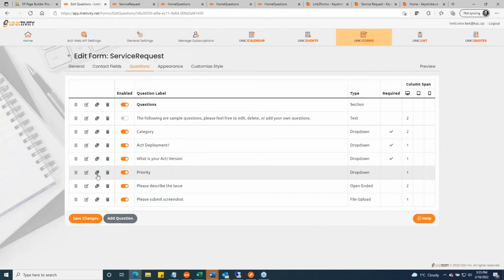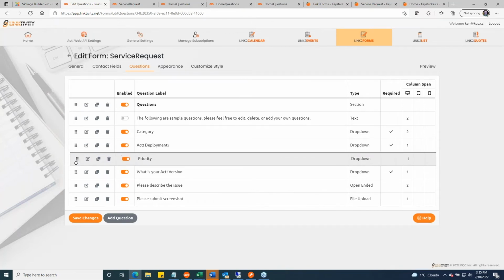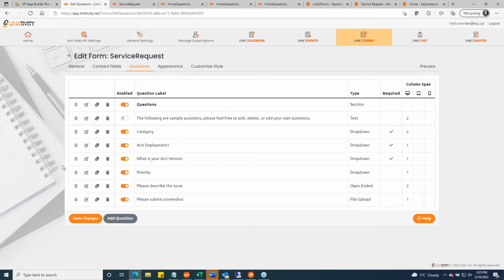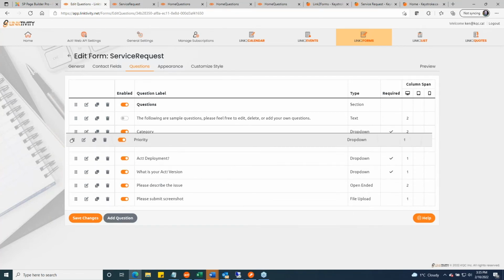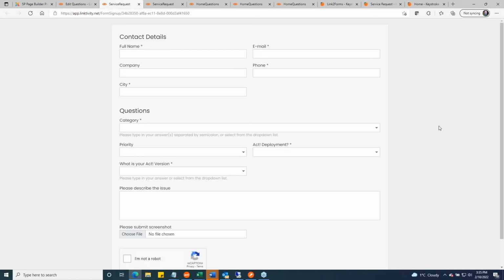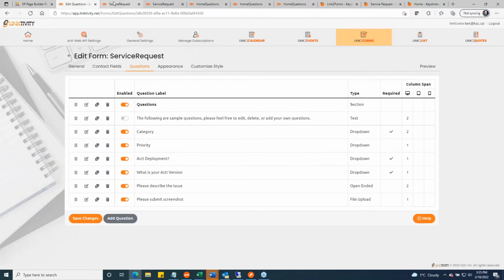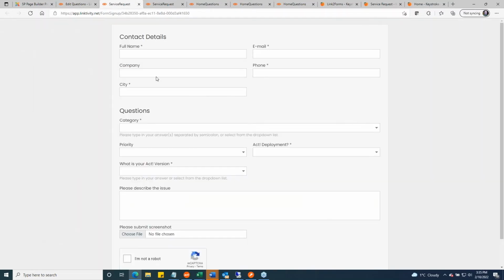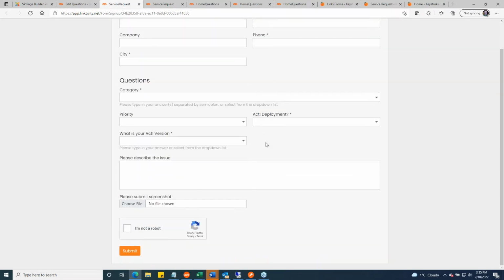Now, if I don't like the order of these, I can just drag these around, but the order makes sense to me. Actually, I'm going to put the priority up here. Okay, and now I'm going to save. Let's do a quick preview. Okay, not a bad looking form, very straightforward, very professional looking. Okay, you can see here which are the mandatory fields and which are not.